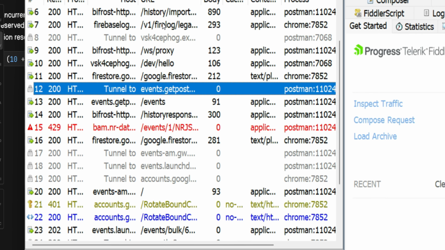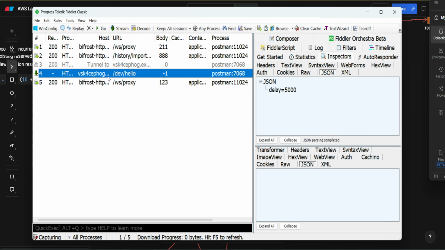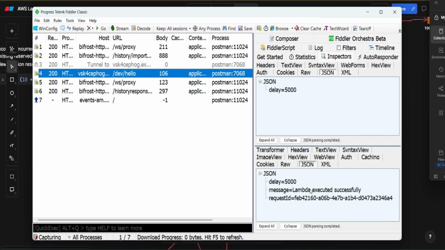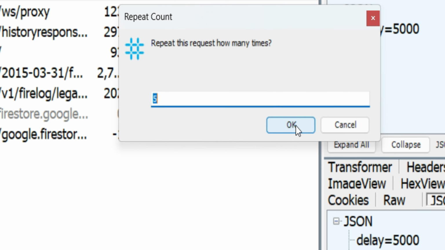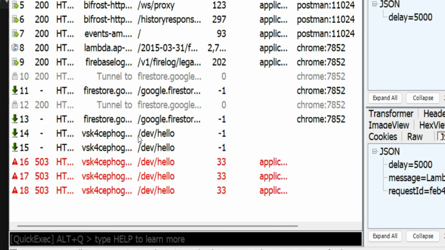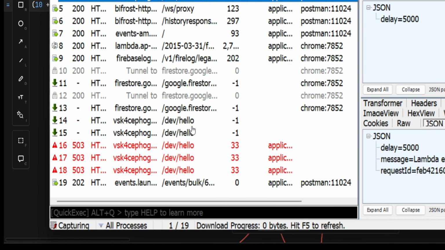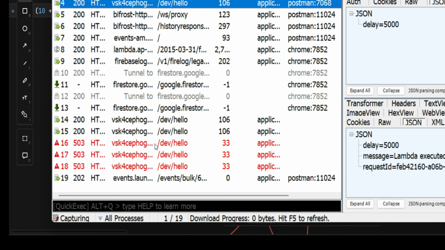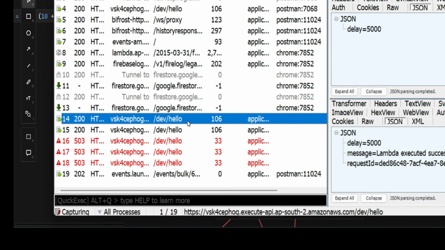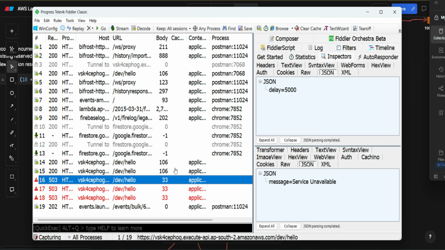So let me send one request. Now you can see that we have this request dev/hello. Let's wait for 5 seconds. So now it is successful. Now I need to send this in parallel 5 times, right? So I'm clicking Shift+R. This is 5, right? Now you can see here we have sent 5 requests at once, in which 2 requests are successful, but 3 requests have failed, right? This is successful. This is successful. This is service unavailable, because at that time the reserved concurrency is set to 2.